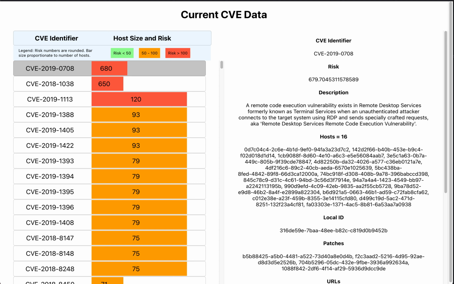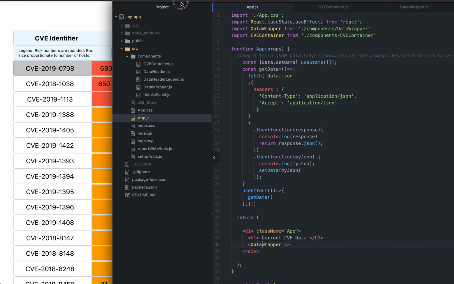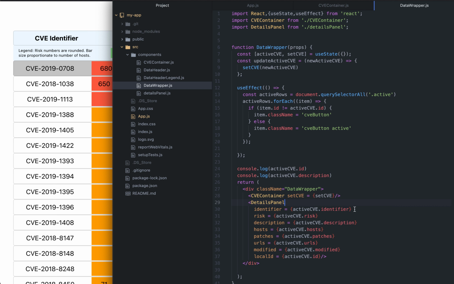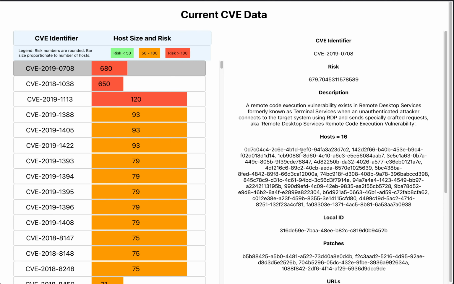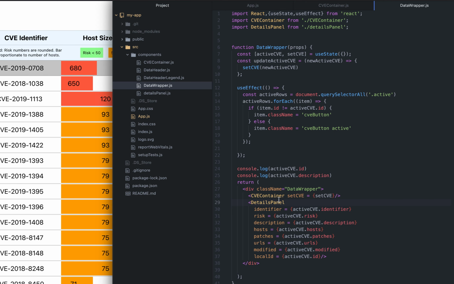Let's take a look at the React components. So this was my first React project, pretty fun. First in my app main component, the return down here is just a data wrapper. Within that data wrapper, I'm returning a details panel. That's the column on the right with all the data in descriptions. And on the left is the CVE container.